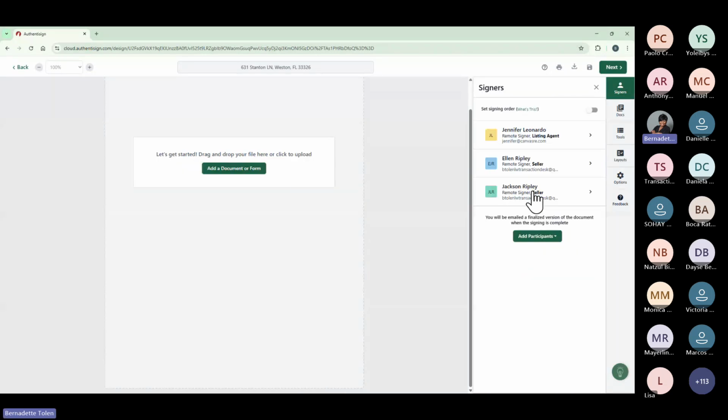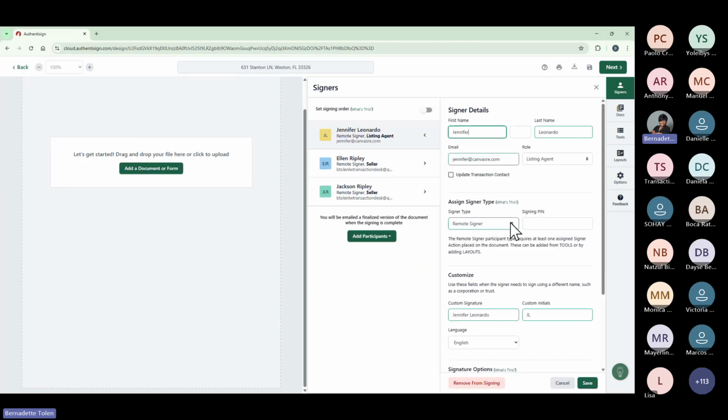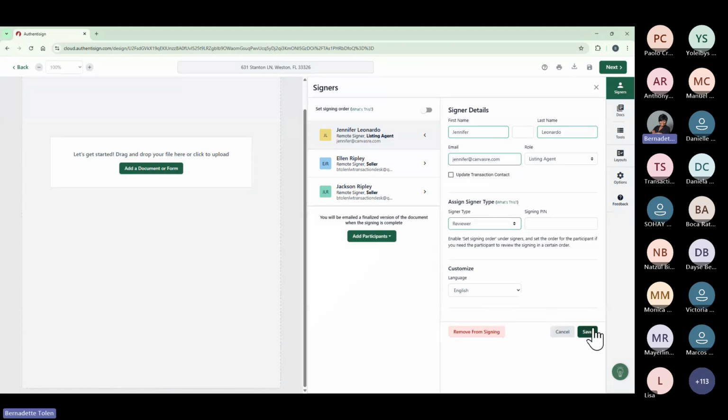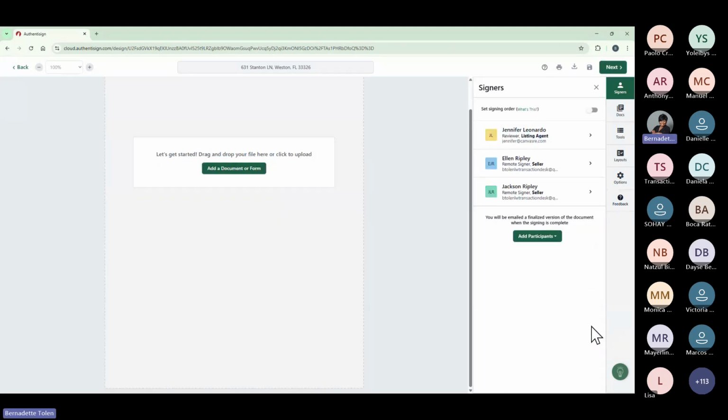He's a remote signer as well. Ellen is a remote signer. And then let's just make Jennifer a reviewer here, right? And then we go ahead and click save. So now I have my signers all set. Now notice right up here it says set signing order.